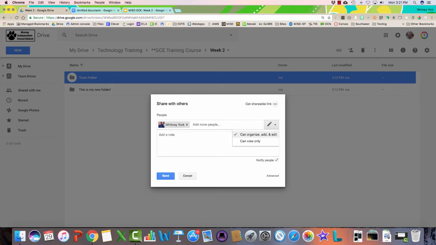I have the option to give them view rights or editing rights. Depending on which one you choose, they'll be able to do different things. So do I want this person to add their own files, to be able to delete files, to be able to mess with things inside the folder? That's editing rights, the pencil. View only rights mean that this person can see everything inside of the folder, but they can't change anything.